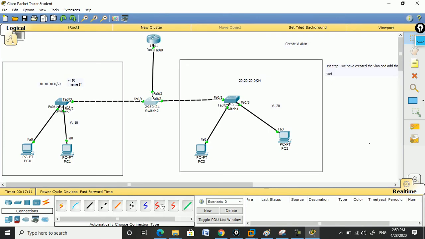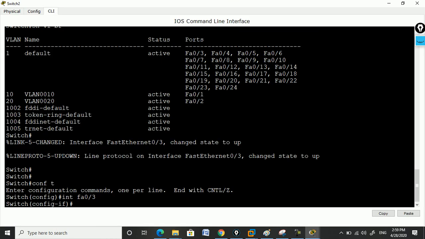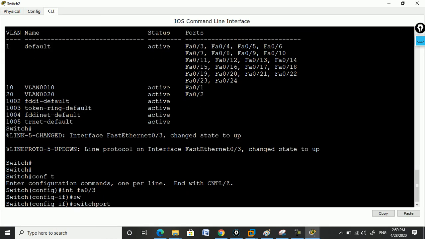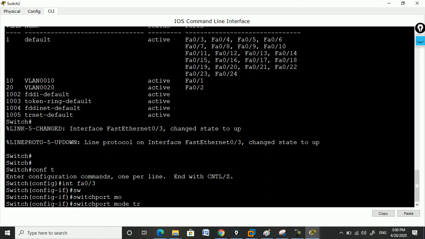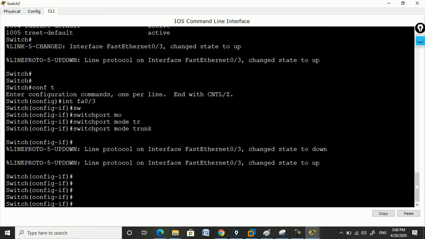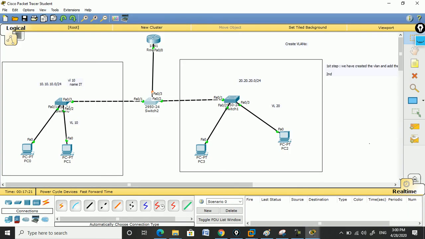So this is switch interface FastEthernet 0/3. You can see here this is 0/3. Now you can give the command switchport mode trunk. Once you give this command, immediately it will be amber. Wait for 50 seconds, it will turn green, and then we will be able to send the packet. Just hold on for a moment.